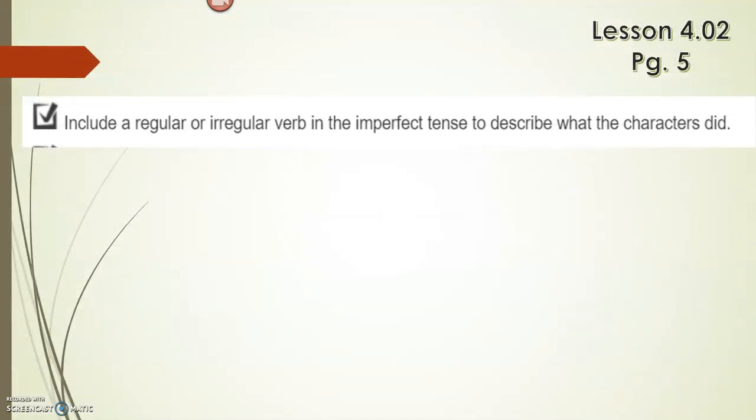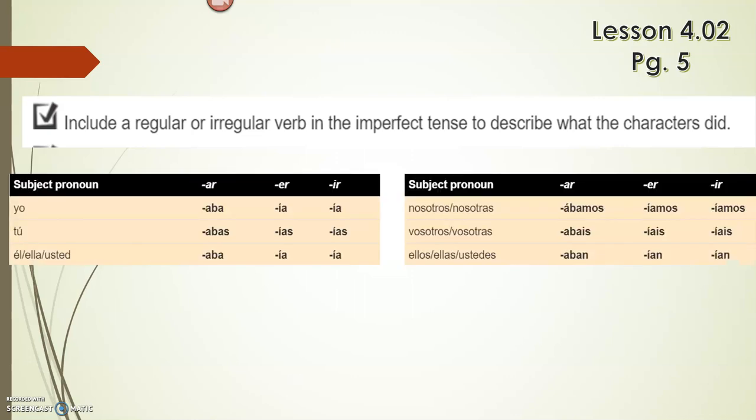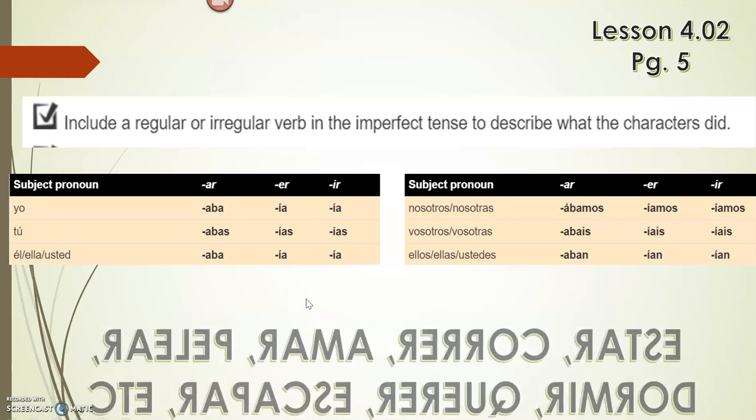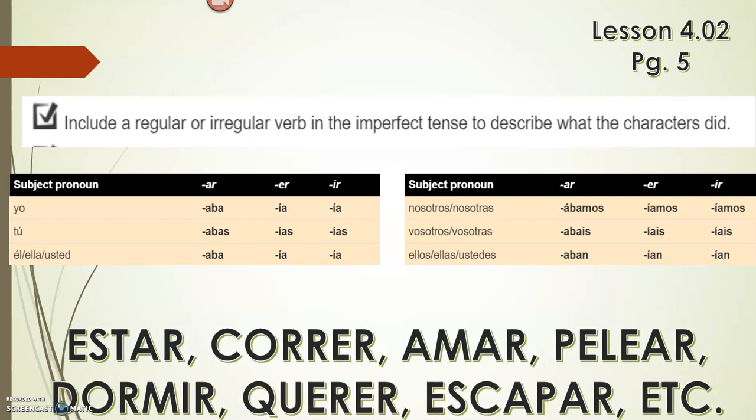For the next sentence, you will include a regular or irregular verb in the imperfect tense to describe what the characters did. This is really cool. Here you can use the conjugations for the imperfect tense and any verbs that you can imagine. Remember, you can say that the character was in a castle, or they used to run through the town, or maybe they loved each other, or maybe they fought with the enemies. So use your imagination with any verbs that you want to say and the conjugation for the imperfect tense in order for you to form these sentences.